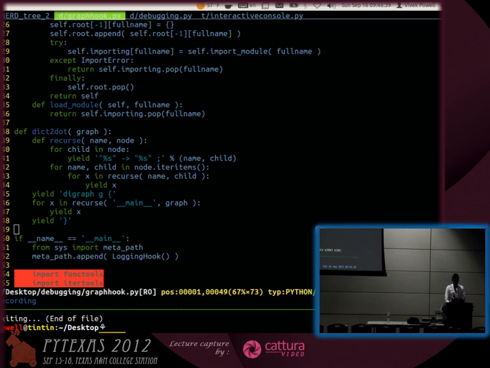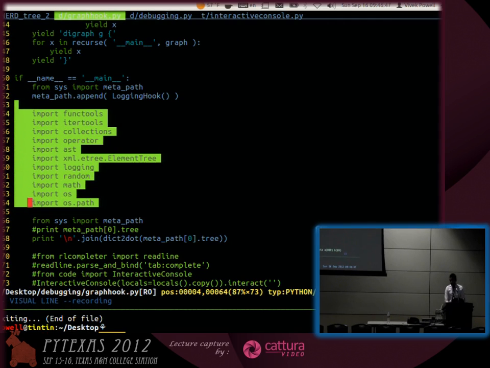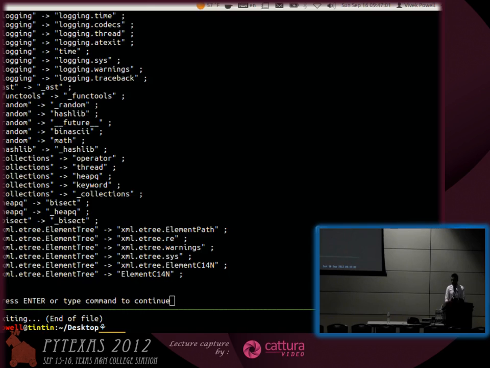Pretty simple stuff. So if I run this file, it adds the import hook, then it imports a bunch of modules that I know to be pretty big. functools, itertools, collections, operator, ast, some XML stuff, and so forth and so on. And it just prints out the dot file. So if I run this, it prints out the dot file.